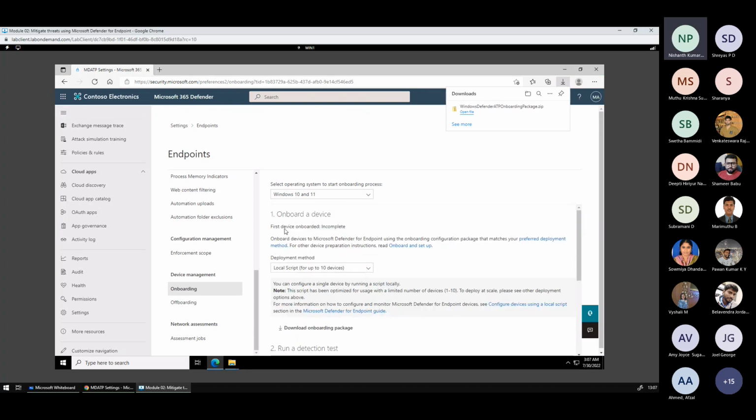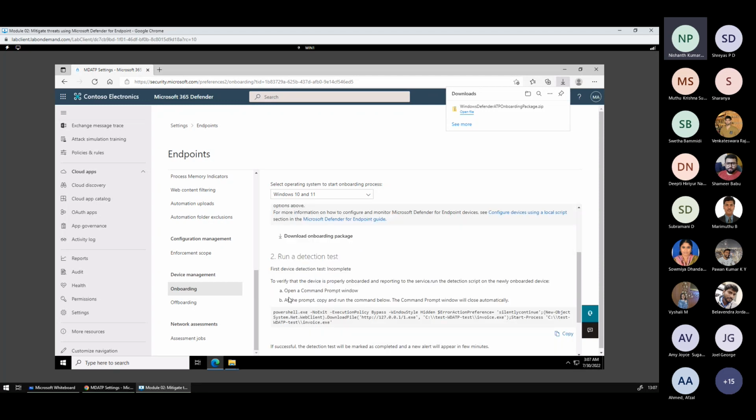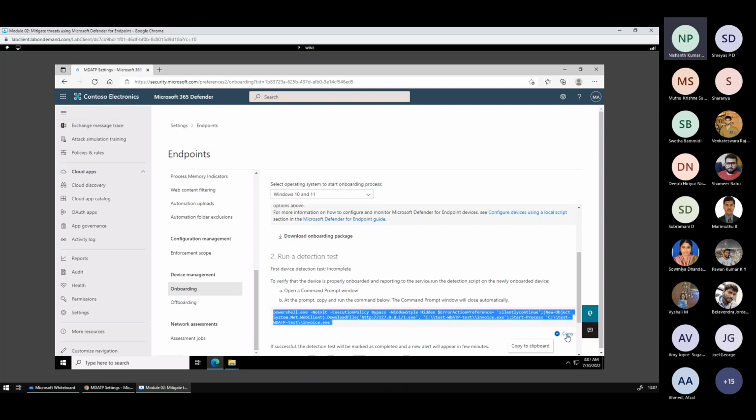First is onboarding step. See, onboarded device. Second step is run a detection test. First, device detection test incomplete. To verify that the device is properly onboarded and reporting to the service, run the detection script on the newly onboarded device. Open a command prompt window. In the command prompt, copy and paste the below command. So I'll copy this command prompt.